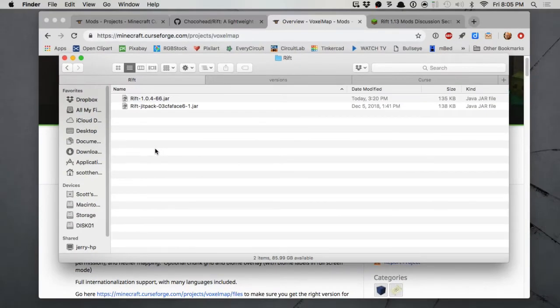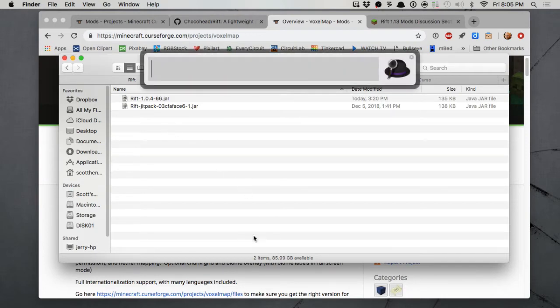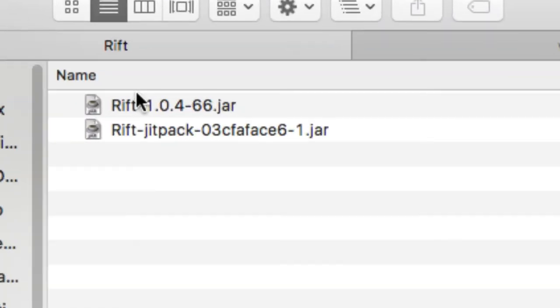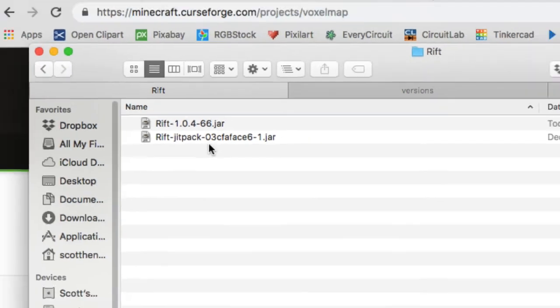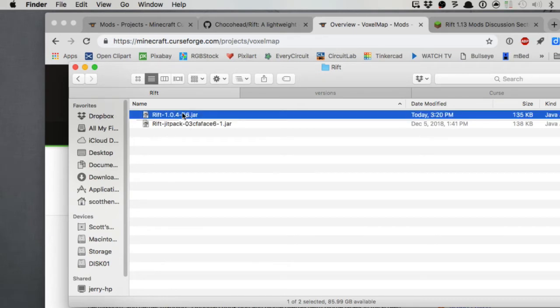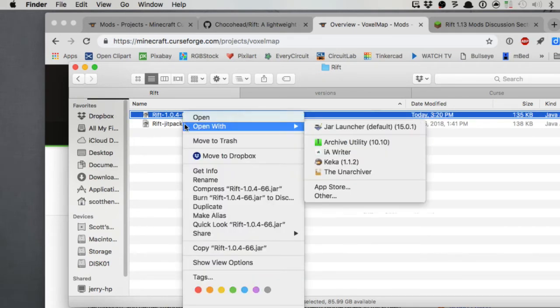You have to re-import the profile in your Minecraft profile at the same time. Okay, so you want your Minecraft profile closed, to be sure of that, and then you just want to get the jar that you've downloaded. This one's the 1.0466 is the current one for 1.13, and then the Rift Jetpack, and these characters are the current one for 1.13.2. But you basically just need to open this with your jar launcher or whatever you have.